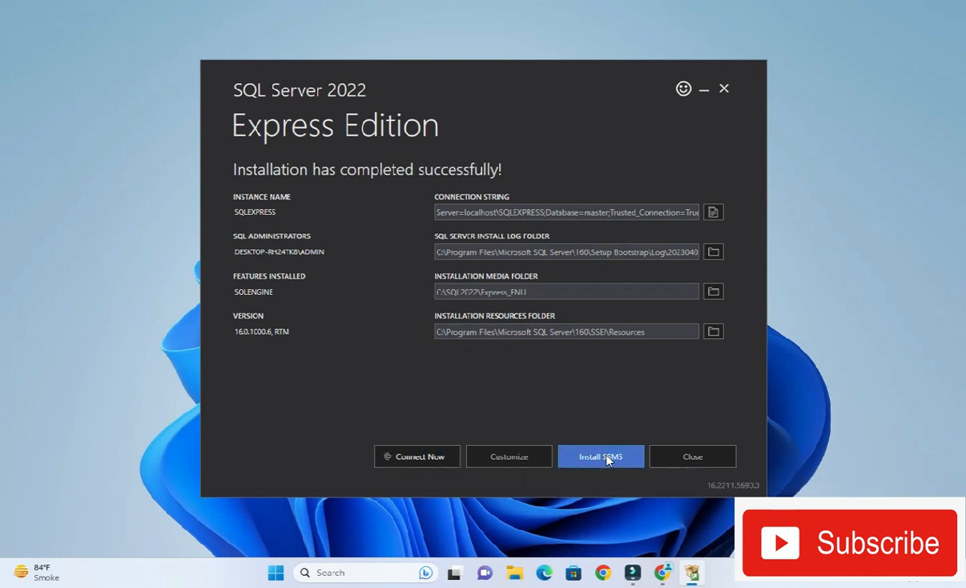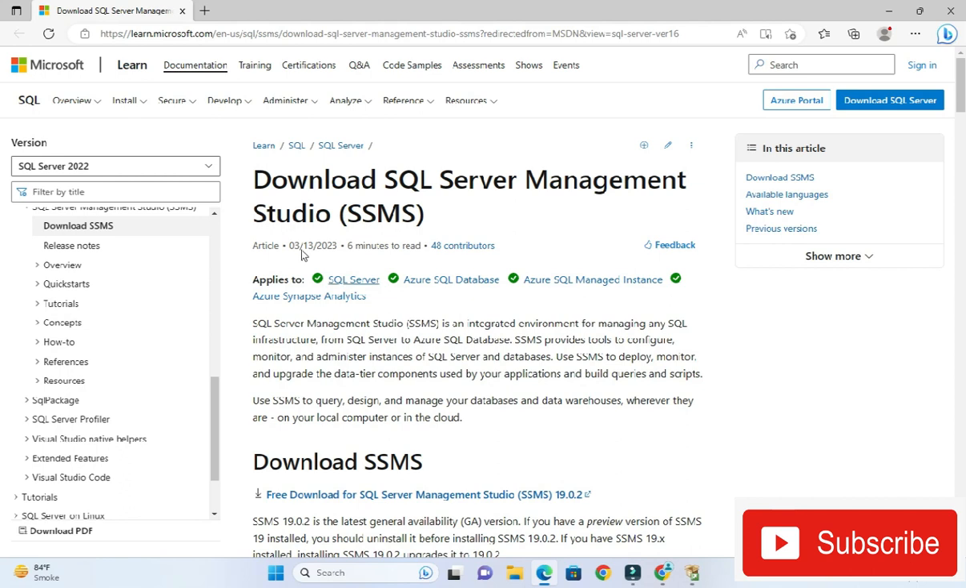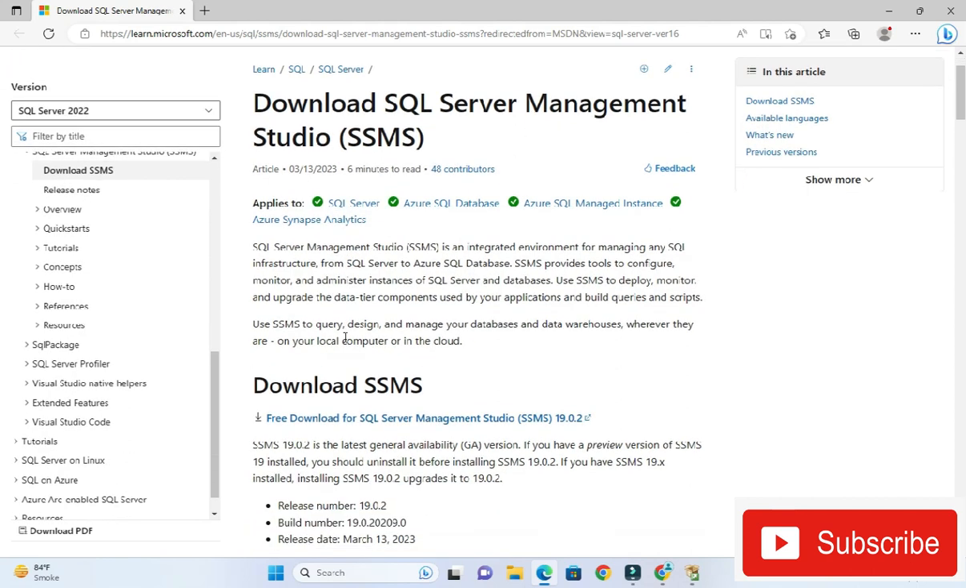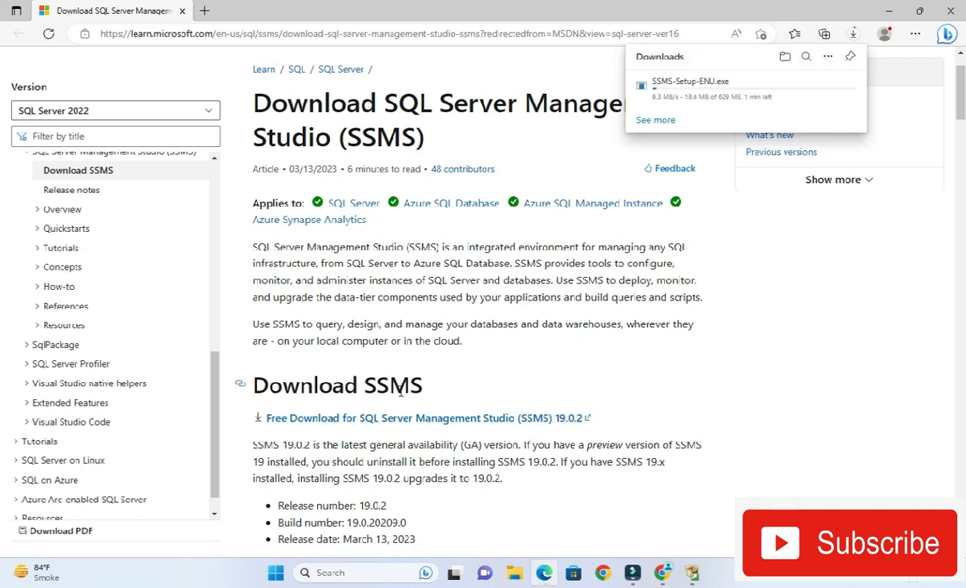So for that you need to click on this install SSMS button. It is going to open in your browser. So now you can see it has taken me again to the Microsoft website, Download SQL Server Management Studio, and here you can see it is showing me SSMS 19. So let's download SSMS 19. So for that I have to click on this link, Download SSMS 19. Okay, my download is started. Now we have to wait for it.